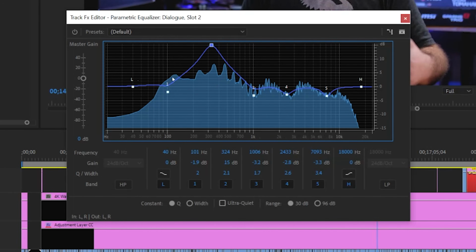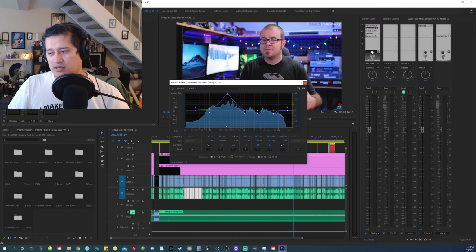Usually once you get more towards the lower area, around the 200, 300 hertz area, what I'm trying to look for here is what is referred to as boxy sounds, right?